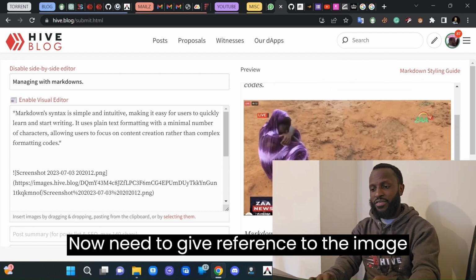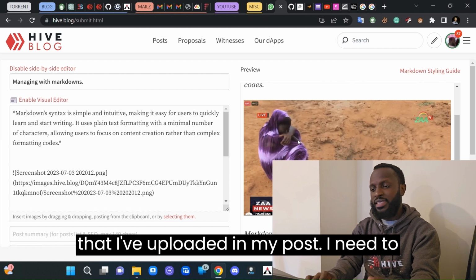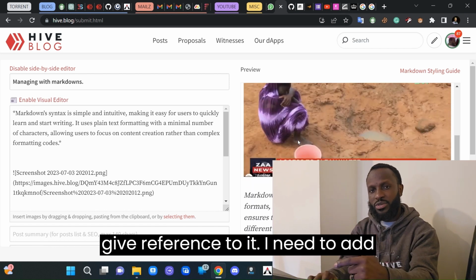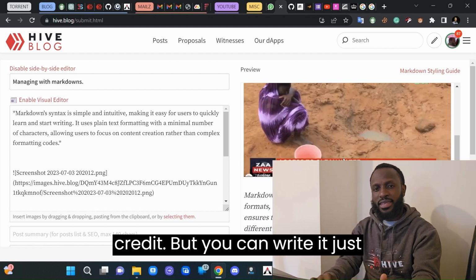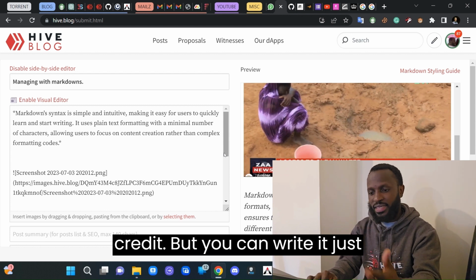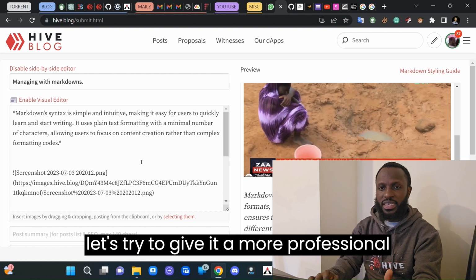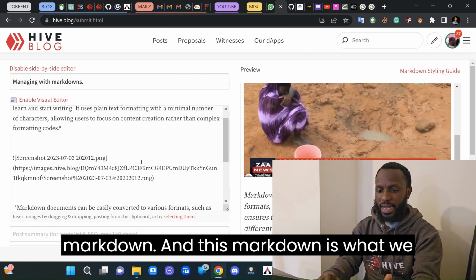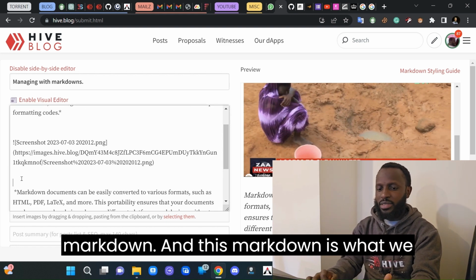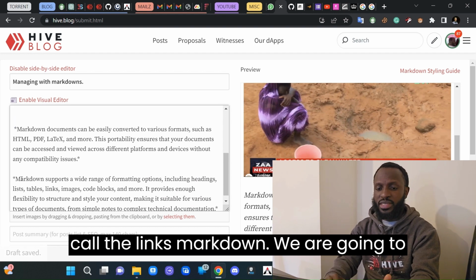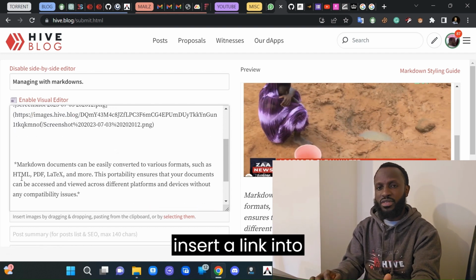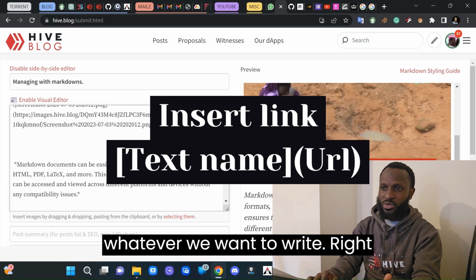Now I need to give reference to the image that I've uploaded in my post. I need to add credit, but you can write it just as we have been doing. But I'm saying let's try to give it a more professional look, and that is where we use a markdown. And this markdown is what we call the links markdown. We are going to insert a link into whatever we want to write.